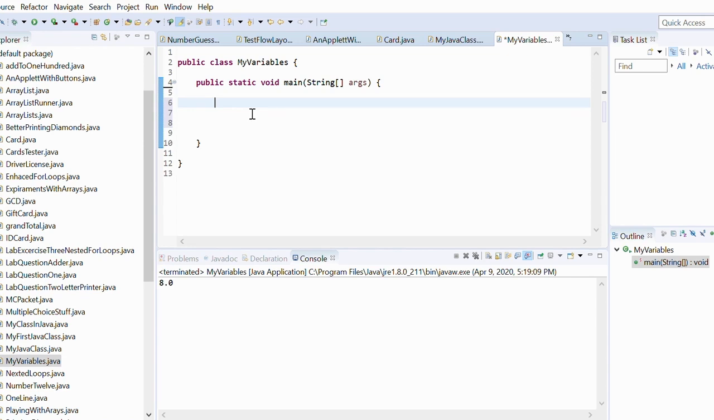So first off, let's start off with an integer variable. So in order to declare an integer variable, what you'll need to do is declare the type of the variable, which in our case is int, and then name the variable.